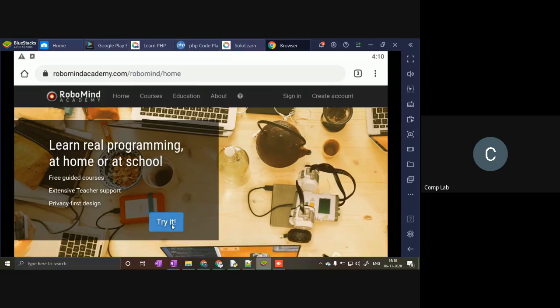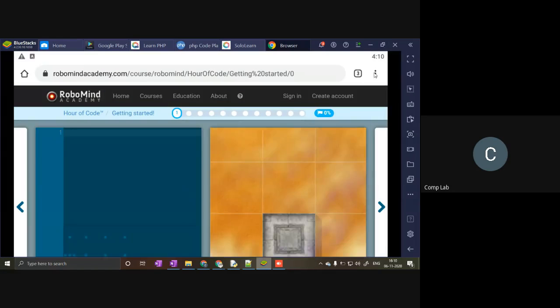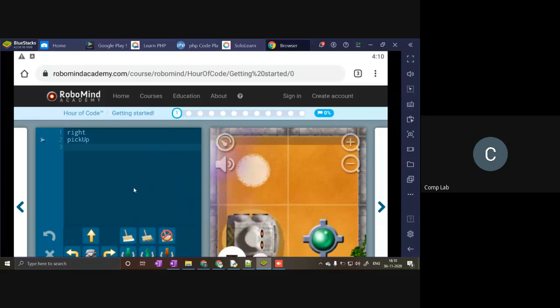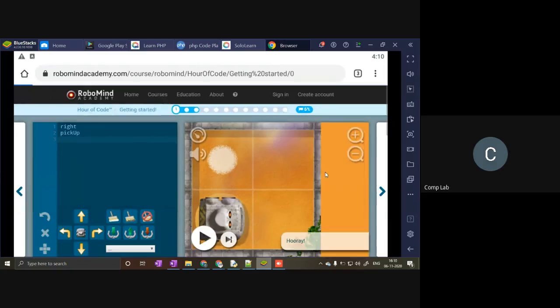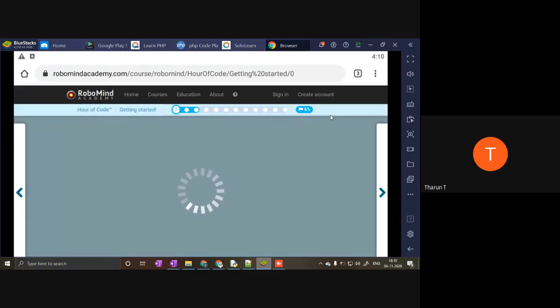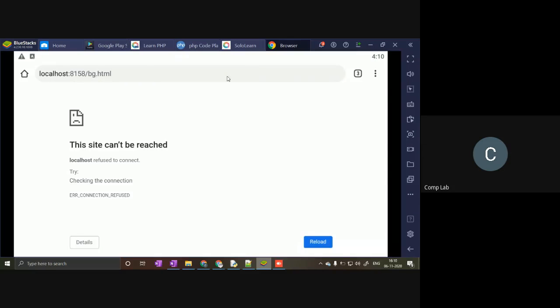Once you enter this Robomind Academy, you can click on this try it button. So let's click on the try it button, and here we get an interface in which we can use Robomind to a small extent. Is everyone able to see the robo moving on the screen? Yes, sir. Okay, so those who are using your phone, you can go to this Robomind Academy website and access Robomind through here.